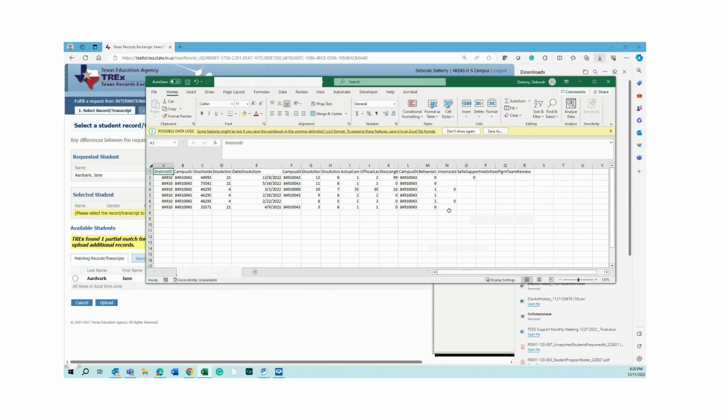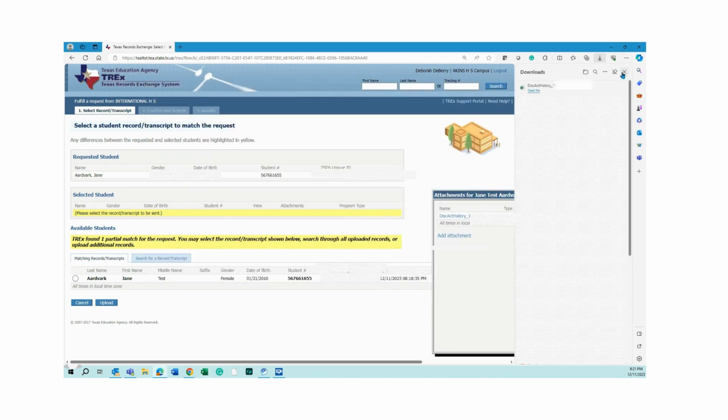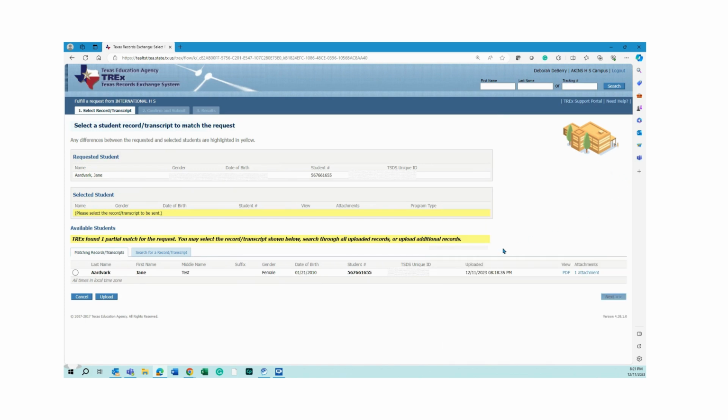I can review these to make sure these are all correct and that they are truly Jane's discipline records. And then I can rest assured that this file is going to be attached to the TREx records that I send to International High School. I can close this Excel spreadsheet and go back into the main page on TREx.